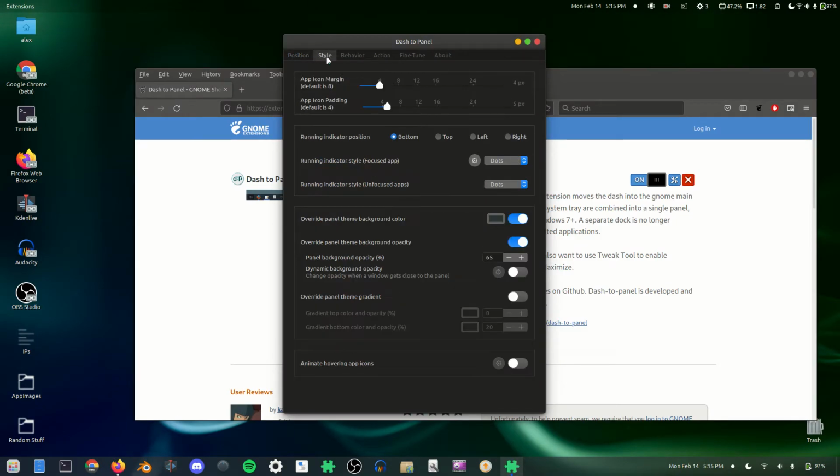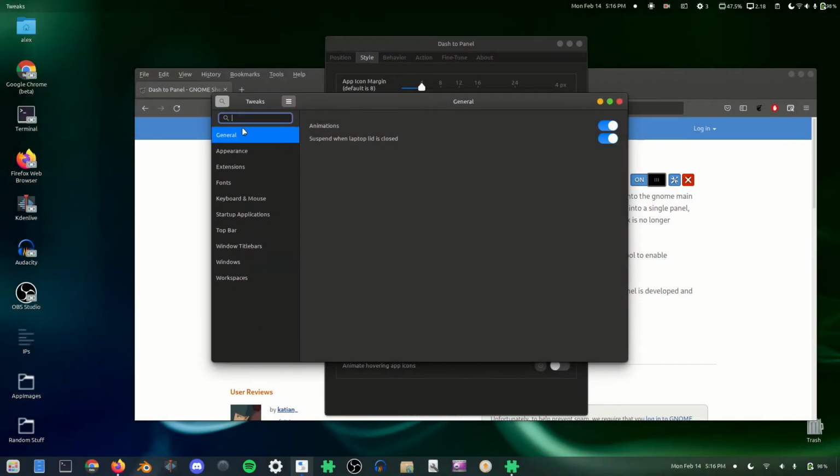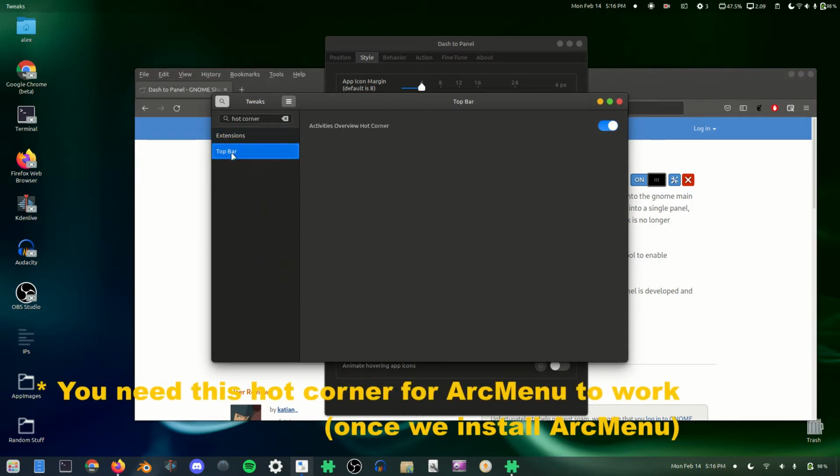So now we're going to head over to Style and make sure that your settings copy mine for the icon margin and padding. Of course, you don't have to have the exact same settings. Make sure you have your dock on the bottom. Now change these two to dots, and we should be good to go. Now go to GNOME Tweaks. We're going to search for Hot Corner, and go to Top Bar, Activities Overview Hot Corner, make sure that is on.